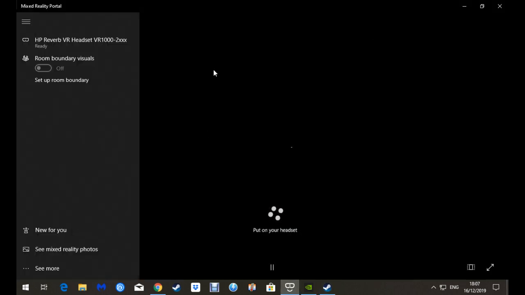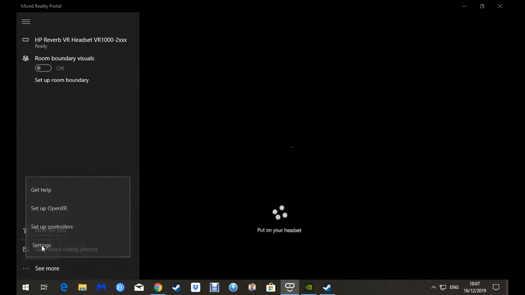So if we go back into the Windows Mixed Reality portal, you'll notice here that my version of the Reverb is VR1000-2 XXX. Now, you need to make sure that you are running that. If it says 1, then you need to get a hold of HP or whoever you got that particular Reverb from and get it exchanged, because you have the old version. That's really important. Now, if you come down here, you'll see Seymour. Just click your mouse and go to Settings.